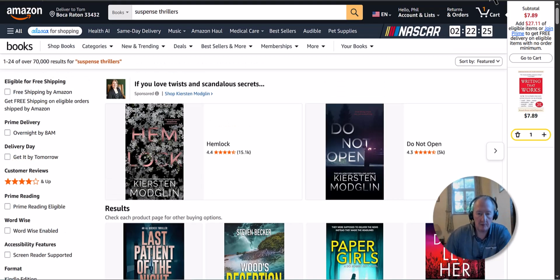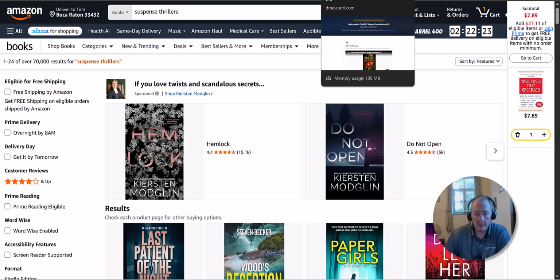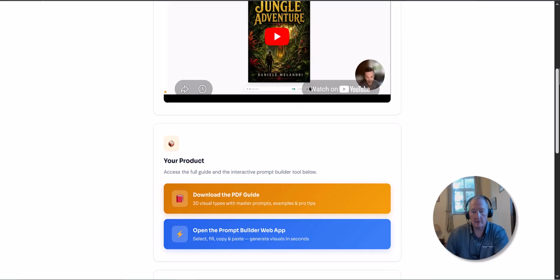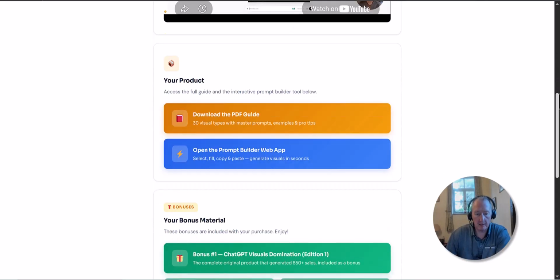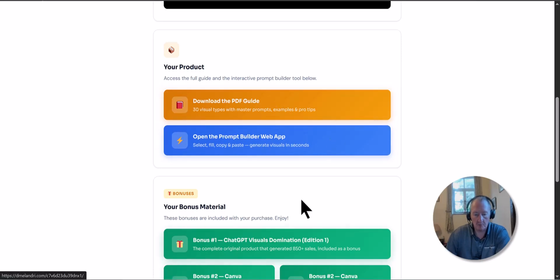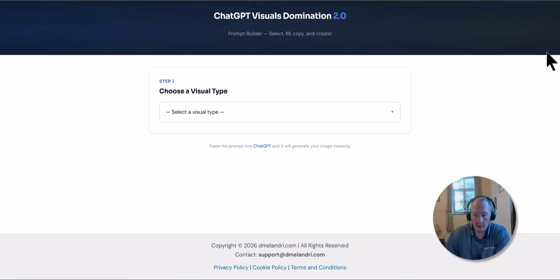So the other thing I want to share with you is this tool that I've got access to. This is just coming out. It's from my friend Danielle. This is not released just yet. I think it releases next week. But he's got another guide on how to do prompts for these ChatGPT images. He's also got some bonuses there as well. But what he has got is this tool here, which takes away all the guesswork.